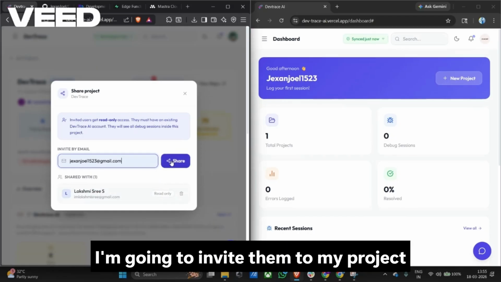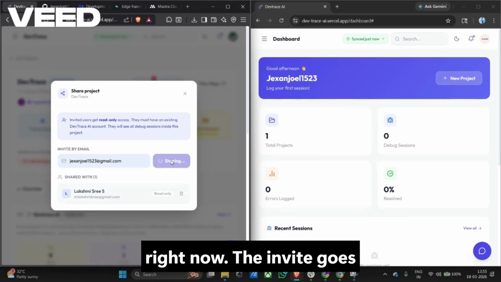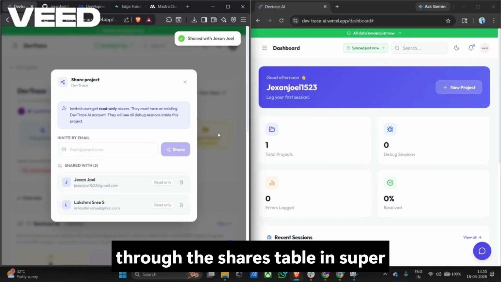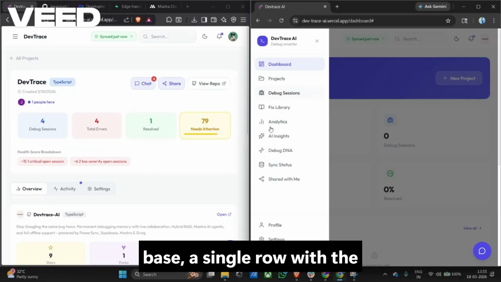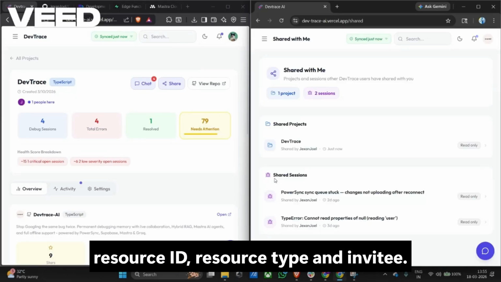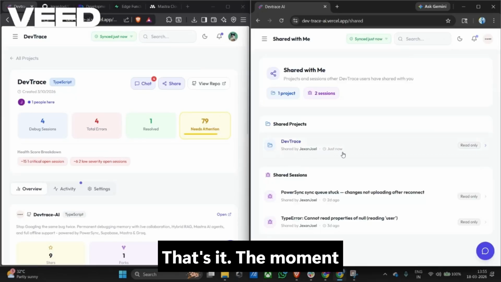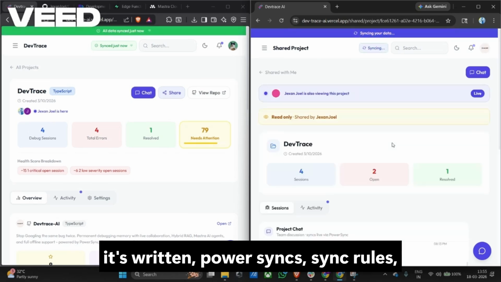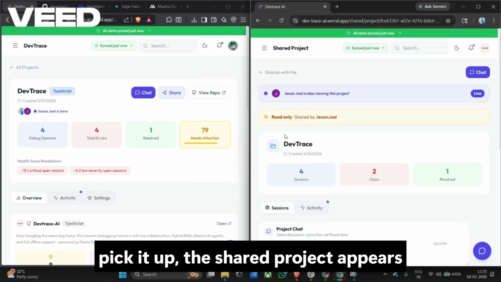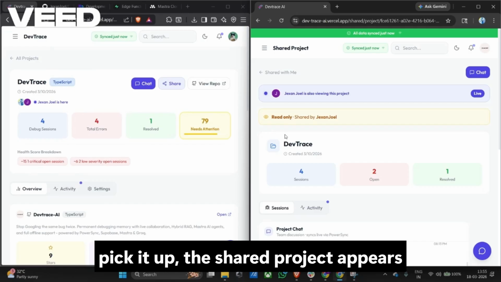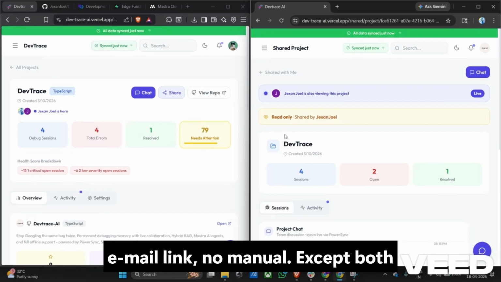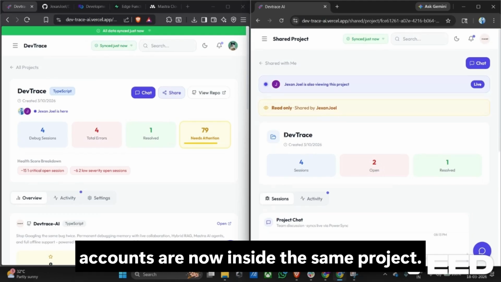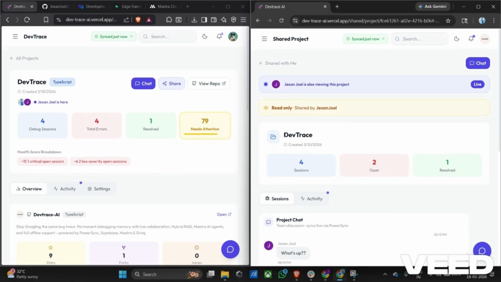I'm going to invite them to my project right now. The invite goes through the shares table in Supabase, a single row with the resource ID, resource type, and invitee. That's it. The moment it's written, PowerSync's sync rules pick it up. The shared project appears on the right. No page refresh, no email link, no manual accept. Both accounts are now inside the same project.